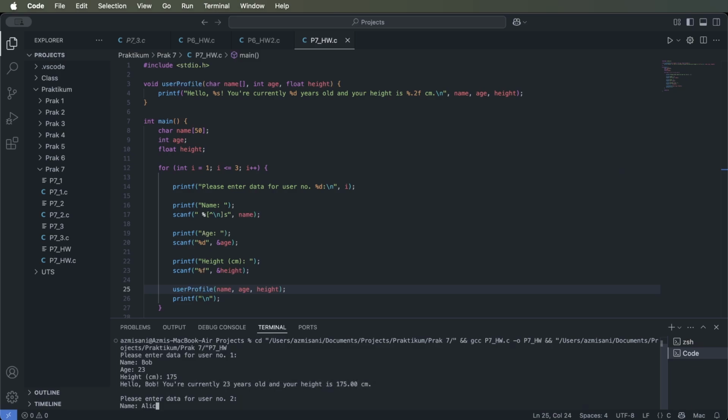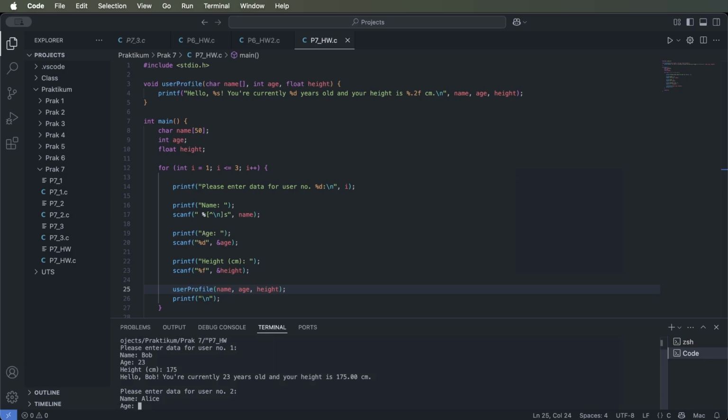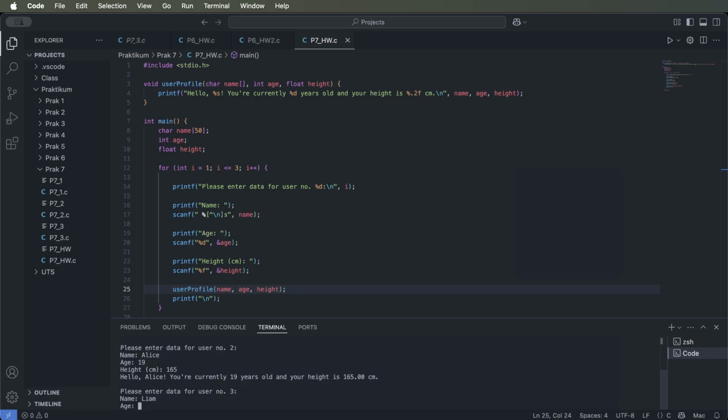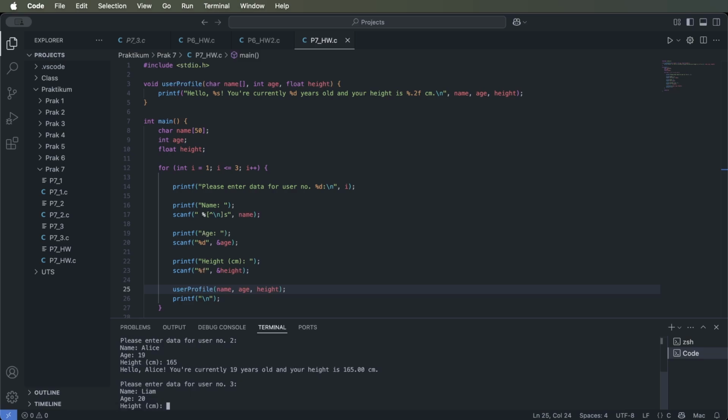Let's say the name is Alice for this user, age, let's say 19, and then height is 165. And now it will print, hello Alice, you're currently 19 years old, and your height is 165 centimeters. And then we can enter data for user number 3. So let's say his name is Liam, his age is 20, and then his height is, let's say, 180.